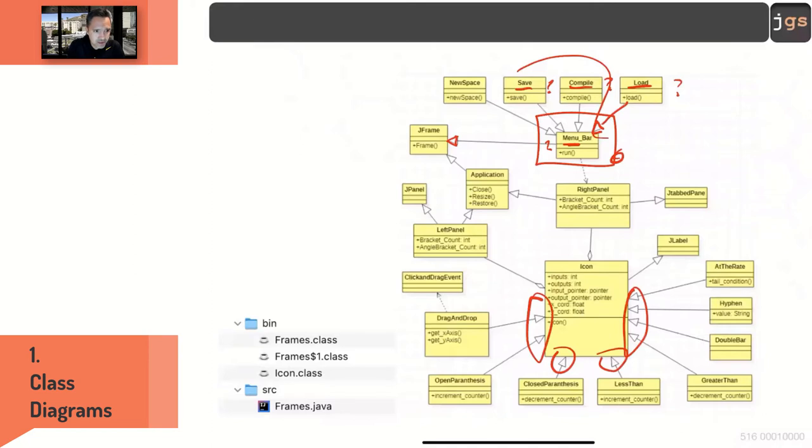Now, something that I want to share with you is, what if this is your diagram and this is your source code? What do you think is going to happen here?